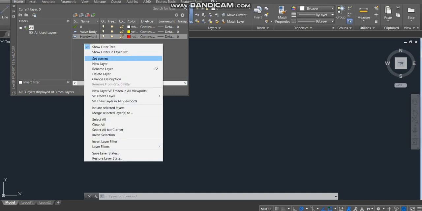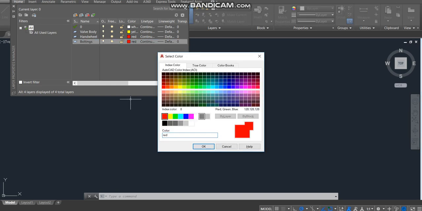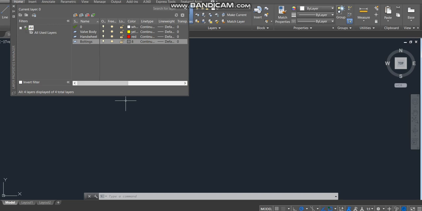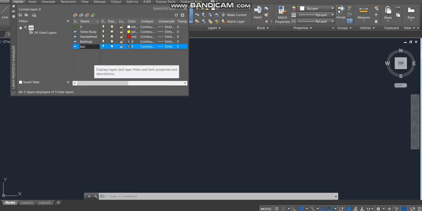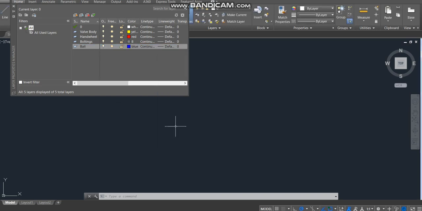The third layer is boltings, of course, for the boltings. Then I pick the gray color. Then click OK. The last layer is ball. The color is blue. Alright, so done with the layers.